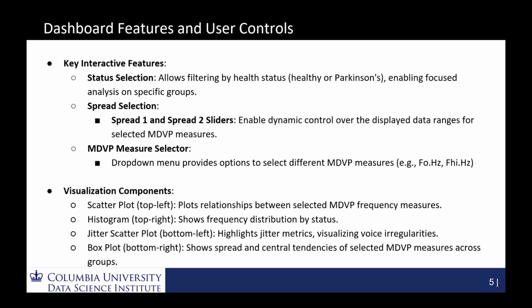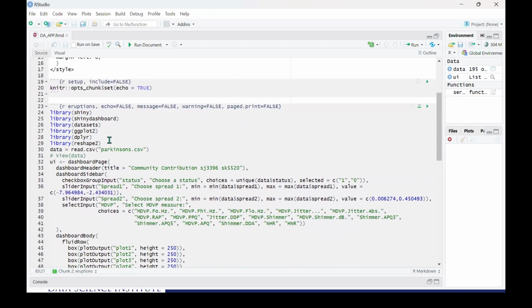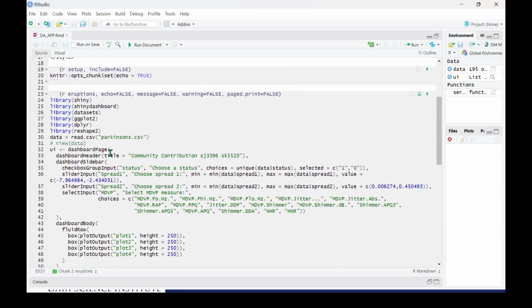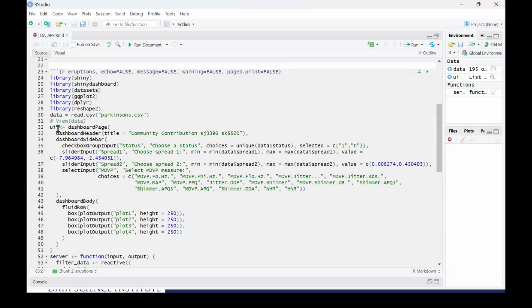Now we'll be covering the key features and the visualization components, and we'll be explaining them as we go through our demo and the code explanation. First we have all the libraries which we need for a Shiny dashboard, mainly the shiny library and the shinydashboard library. Then we read our data, parkinsons.csv. We store all the dashboard looks in the UI variable. First, we give the header for the dashboard. Then we create a sidebar for the dashboard where we will have all the filters.